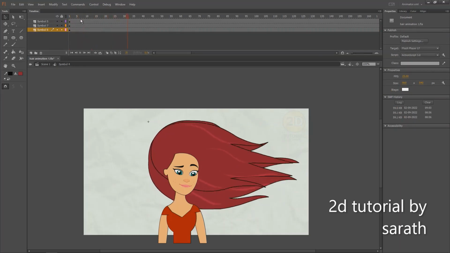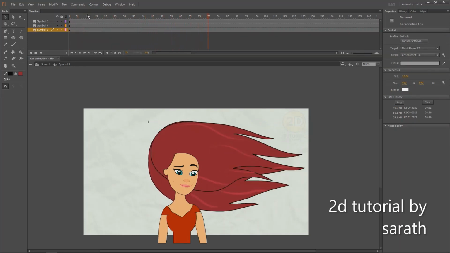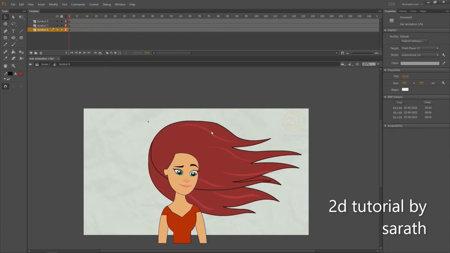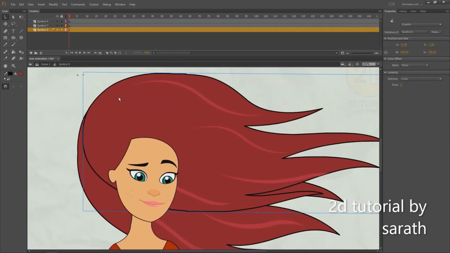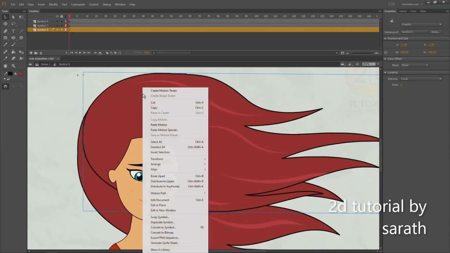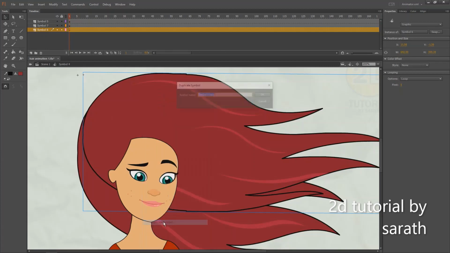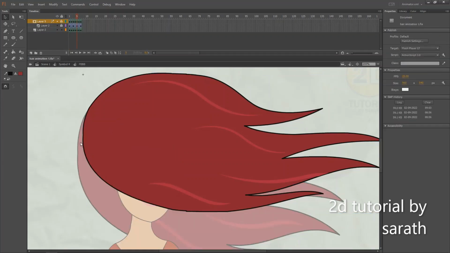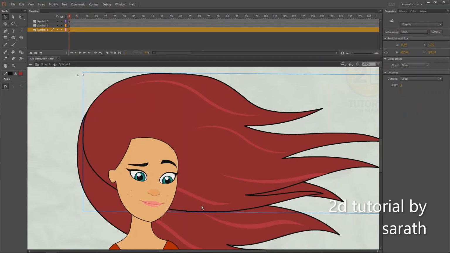We have to give some extra patch inside this symbol. So before going inside the symbol, you have to duplicate this. So press right click and duplicate it. Then go inside. Here you can see there is a line overlapping. So we are giving a patch over this line.